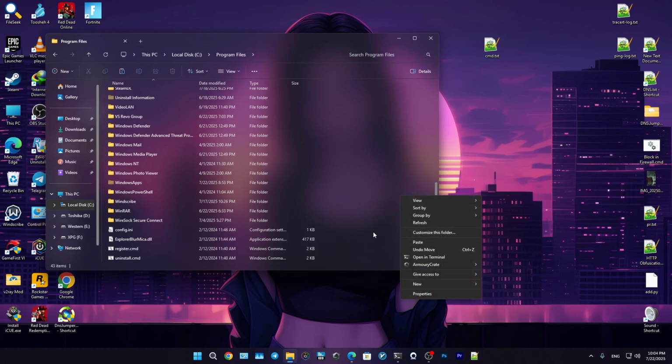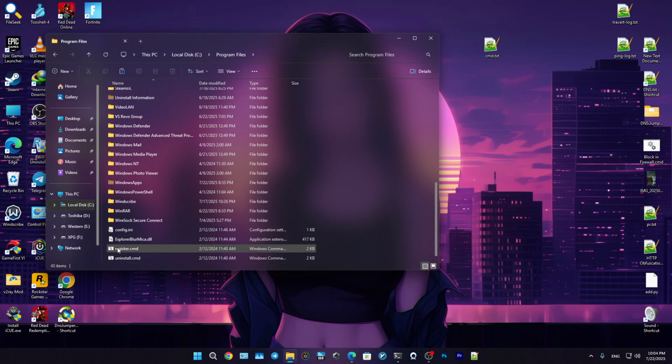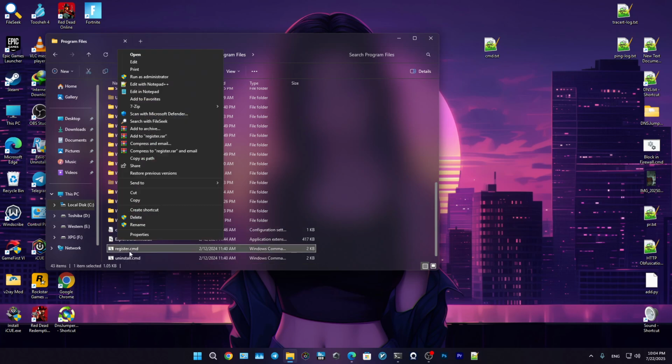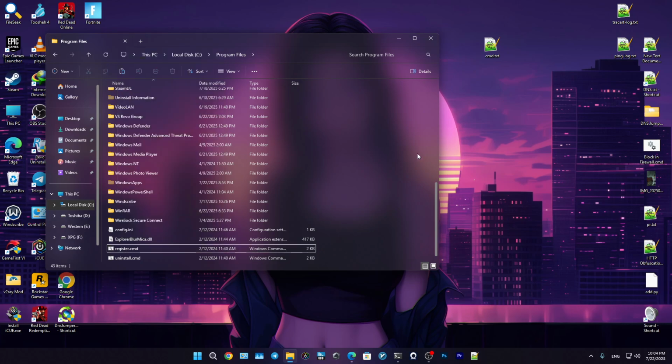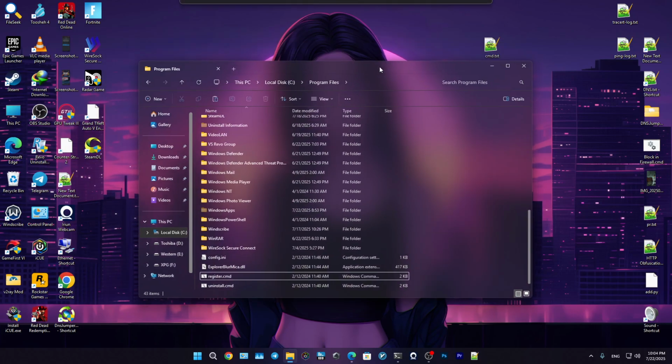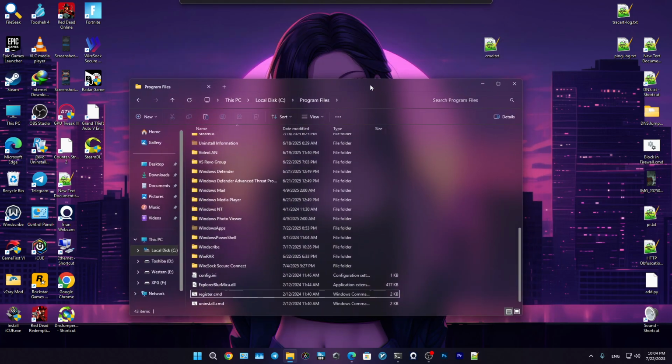I already pasted the files, and once you paste the files, right click on register.cmd, run as administrator, and wait for it to finish. All right, it's going to finish, and that's all. It's going to make the Windows Explorer blurry.